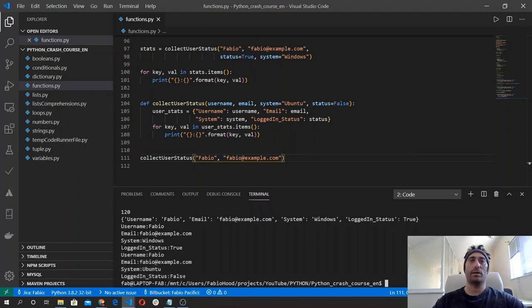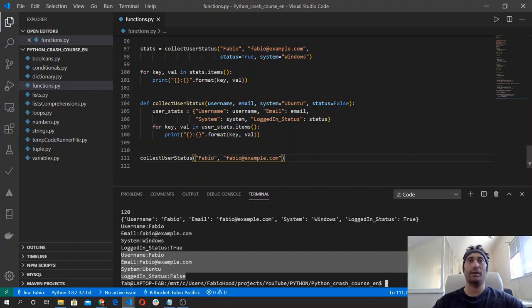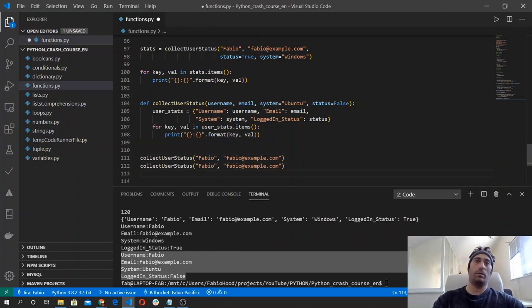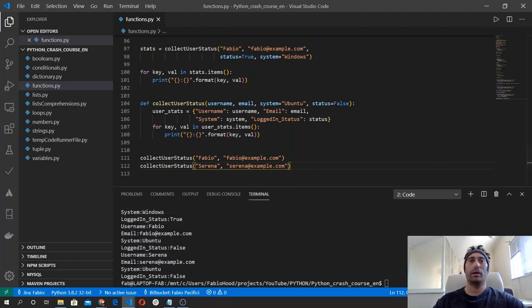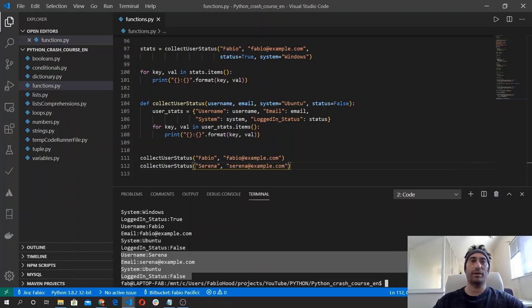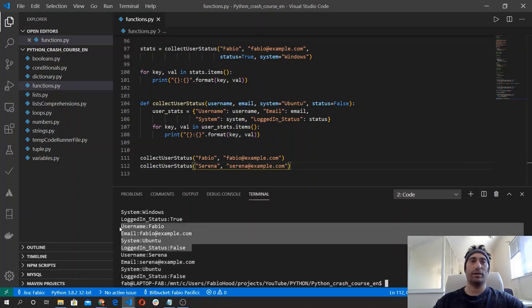And as you see, it's all in their respective line. So we use the loop inside the function, so whenever we call it, we will get the result of this function call on a separate line. So let's say it was Serena, and then Serena here, you will see that when I call it, I got this first set of results for Serena and this one for me.